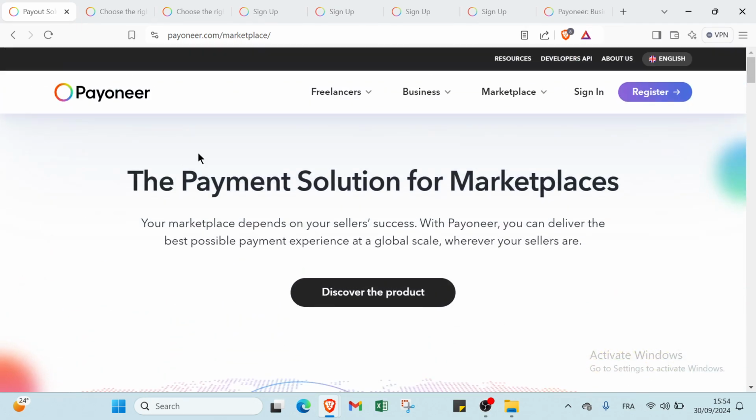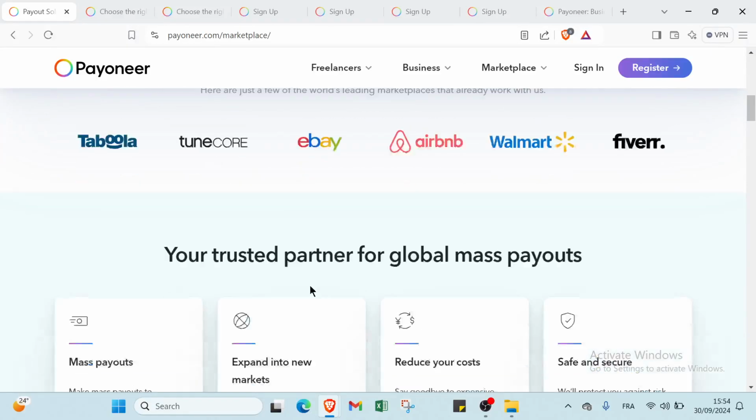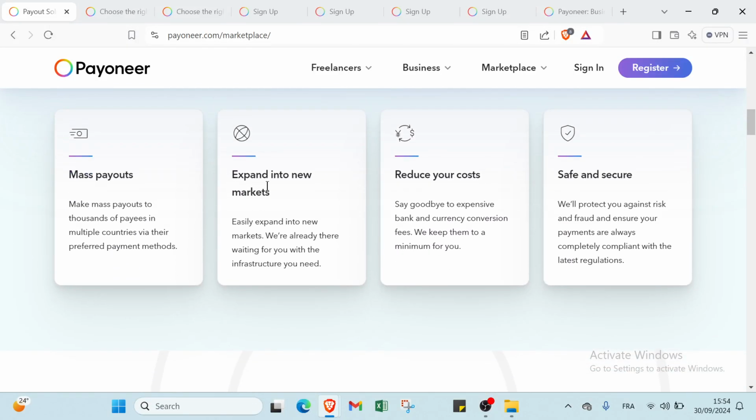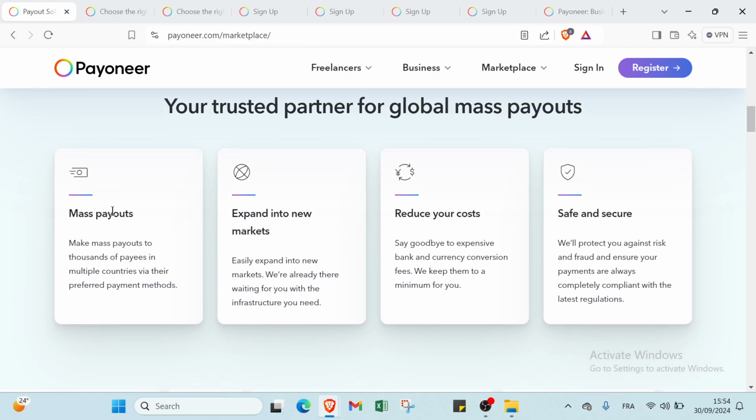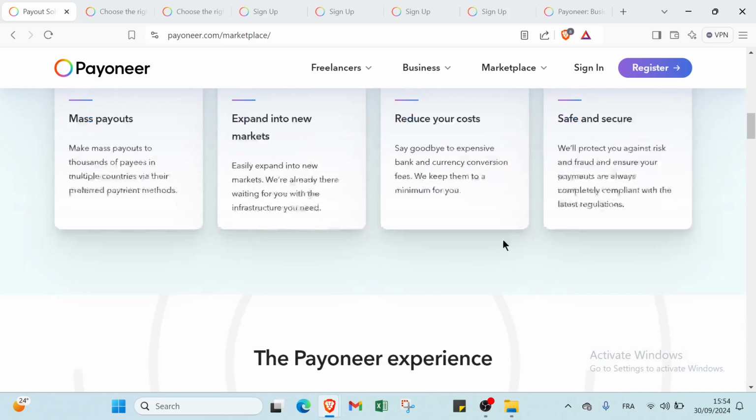So here we have the payment solution for marketplaces. Your marketplace depends on your sellers' success. With Payoneer, you can deliver the best possible payment experience at a global scale, wherever your sellers are. So you just have to click here if you want to discover the product, and if you scroll down, we have a search partner for global mass payouts: expand into new markets, reduce your costs, safe and secure.